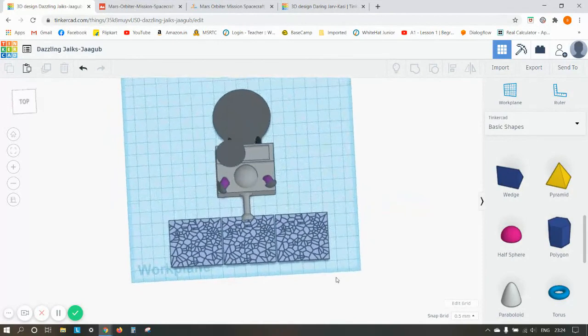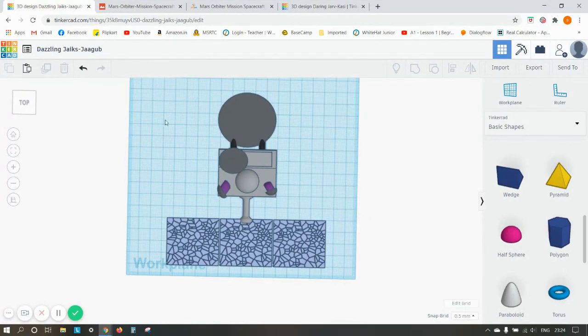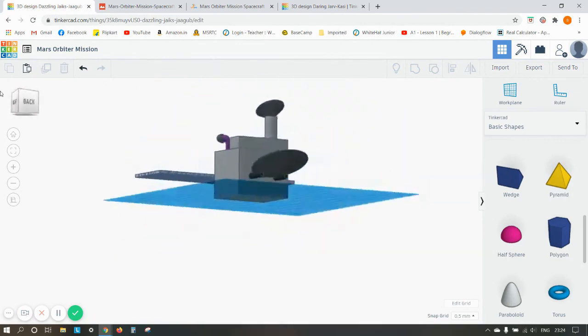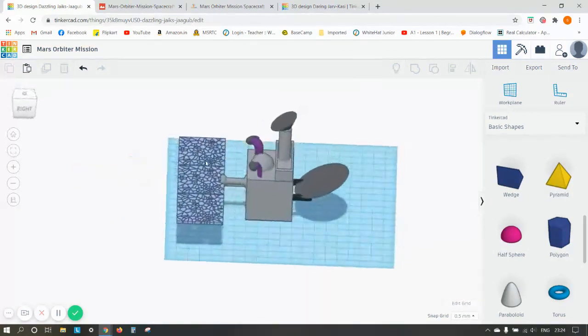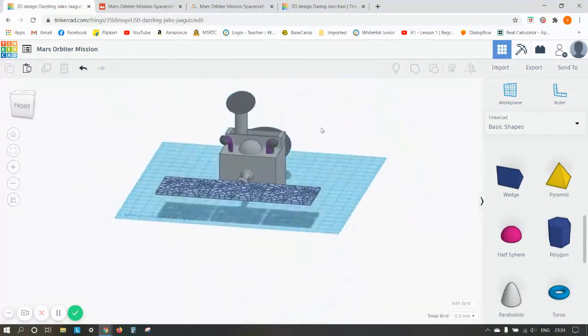Okay, thank you. One more thing, after you finish, you can change the name over here. Mars Orbiter Mission. Right, so once we have finished this, your model is ready to import. Okay, thank you.